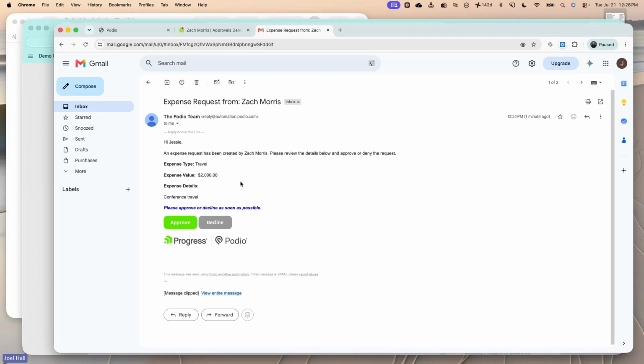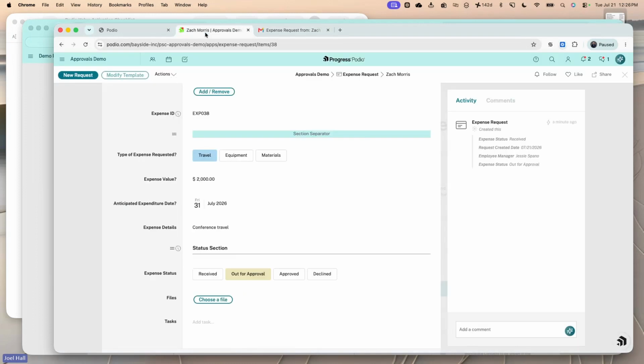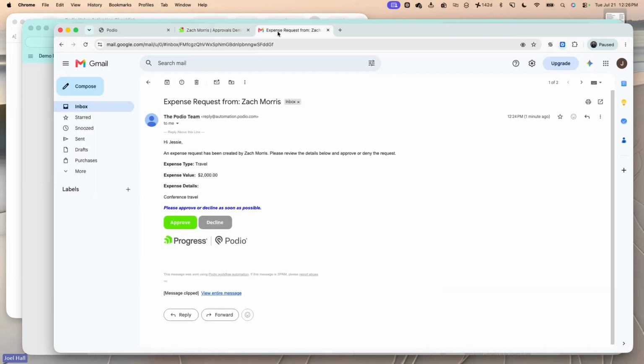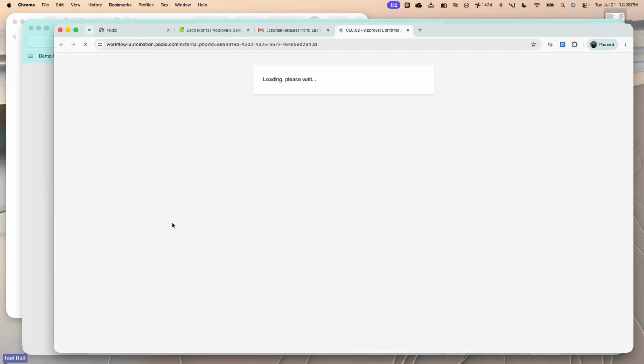Now, there's a number of ways to do this. You could put in the link to the Podio item, and she could come back and just mark approved. In this case, we said, you know what? Managers don't like doing that. They just want to approve it right from the email. They're going to click approved.